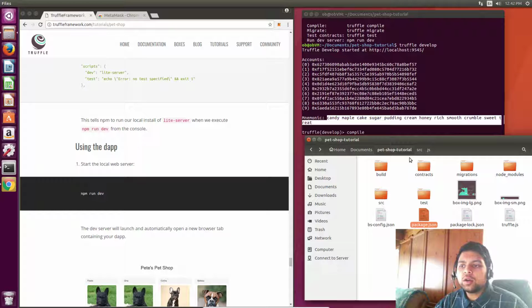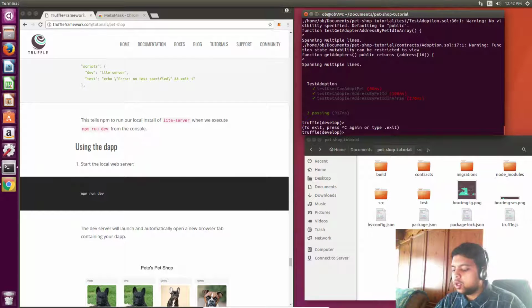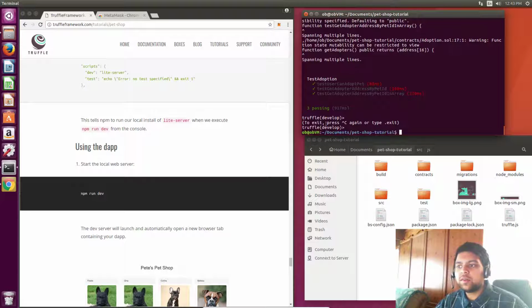So we've got all this code right here, right? All this magical code that should be a good web app. We set up our browser to handle it. Now we need to run it. So I'm going to press Control-C to exit this Truffle develop, and I'm going to do npm run dev like it says.